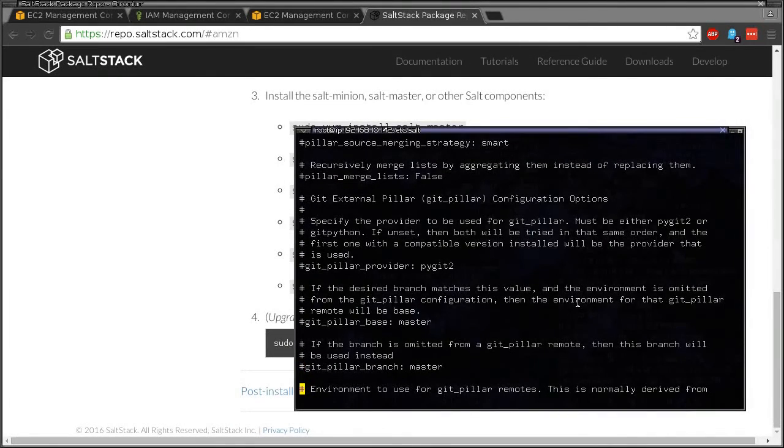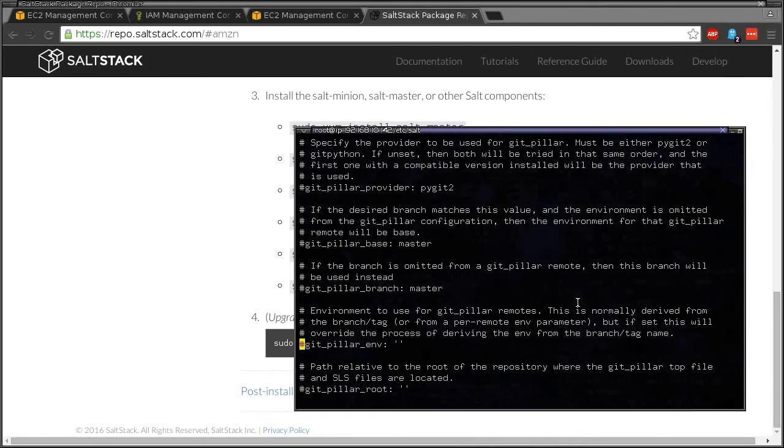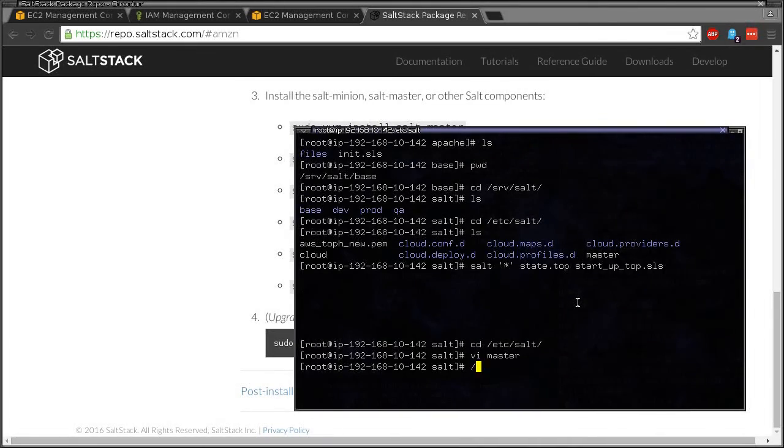Okay, so that pretty much finishes up the configuration that we have to do to get this started, and now we're going to have to restart the service.